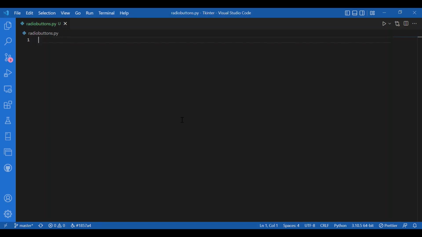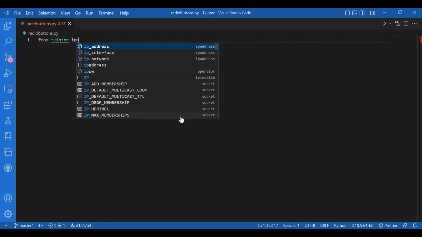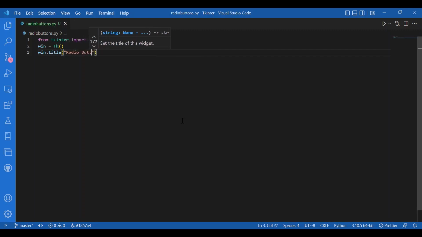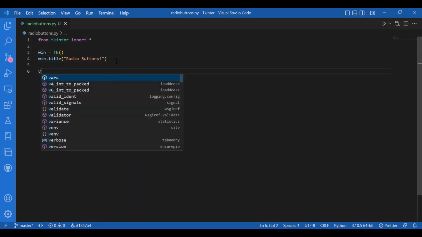From Tkinter, I'll import star and I'll have my master window. I'll write win = Tk(). I will also give in a title. I'll write win.title. Let the title be radio buttons. Cool. Then I will have an IntVar. So I'll write v = IntVar.